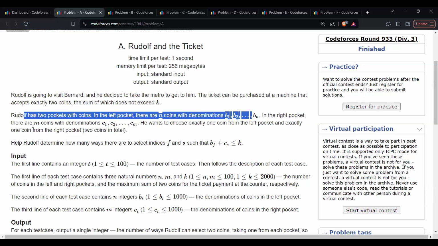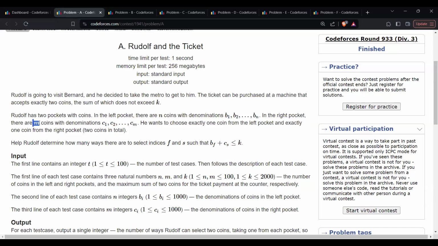and in the right pocket, that is in the other pocket, he has m coins with the denominations c1 to cm. Now he wants to choose exactly one coin from the left pocket and one from the right, such that the sum of those is less than or equal to k. So we have to find the total number of ways such that he can do this.